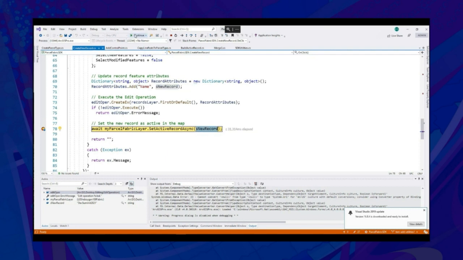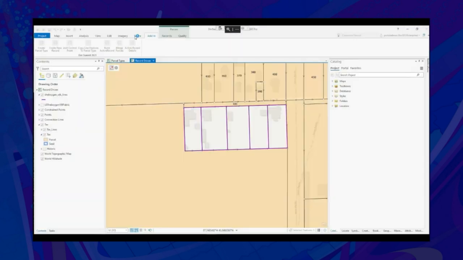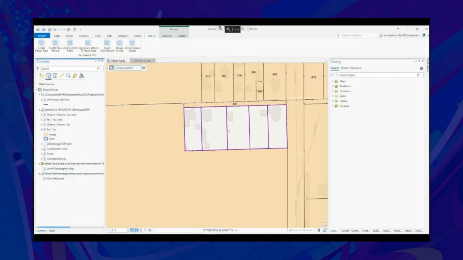So this is where we are now. So if I continue, we should see here our parcel HUD lights up with our new record. So now we have an active record set in the map. And before we move on to adding the fabric point, let's take a look at the geodatabase here. We can see here we're no longer in the SDE.default version. We're now in the new branch version that we created prior to creating the record. So let's move on to adding a control point.